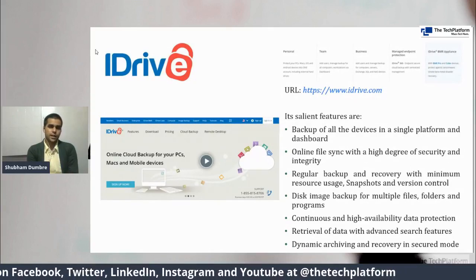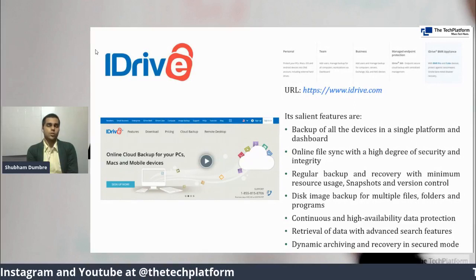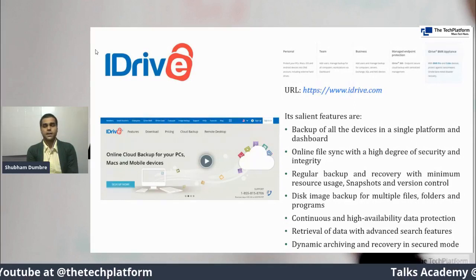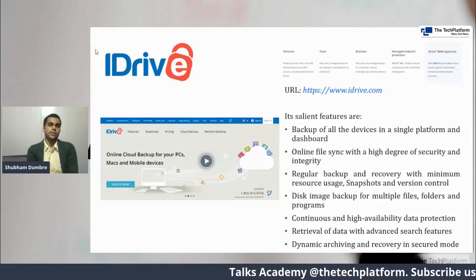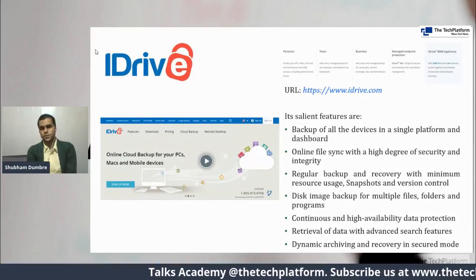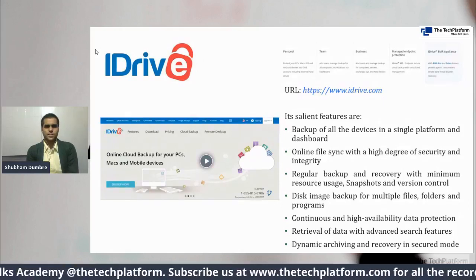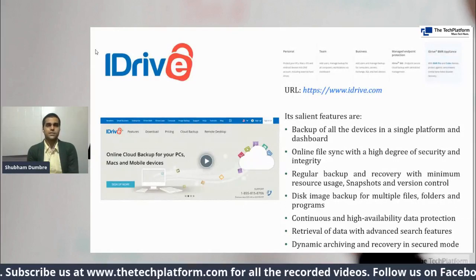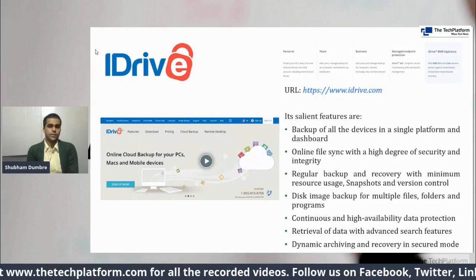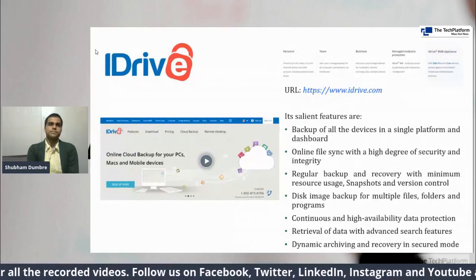Here, the data security part plays a very important role because it has a regular backup, it has an auto backup kind of a setting, and dynamic archiving and recovery in secured mode. So yes, you can also archive your files and probably share it across devices using iDrive. So iDrive, definitely the link is idrive.com. You can just have a look. And this is not iCloud. I'm again repeating this because iCloud is different and iDrive is different. So you can definitely look at iDrive as a good option to drive your data management part.